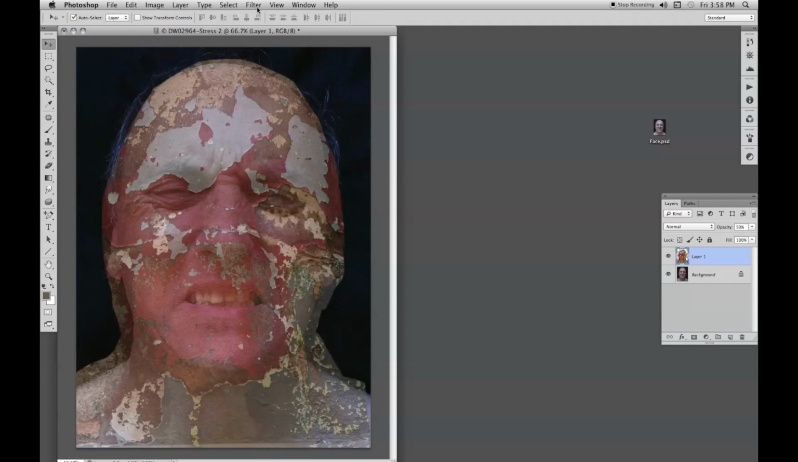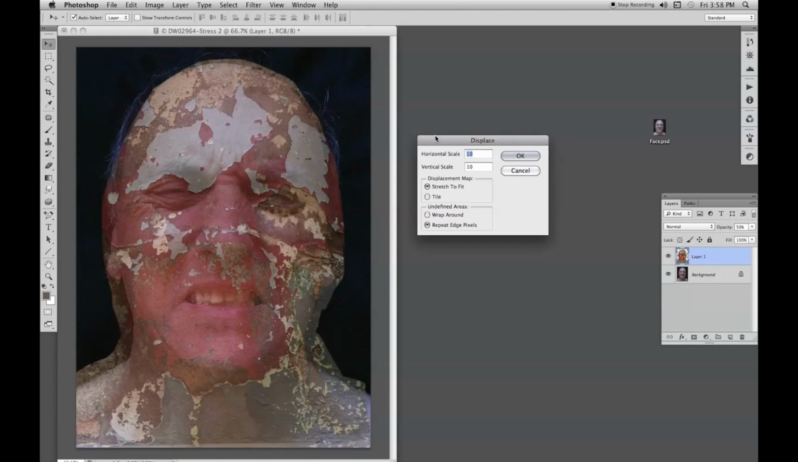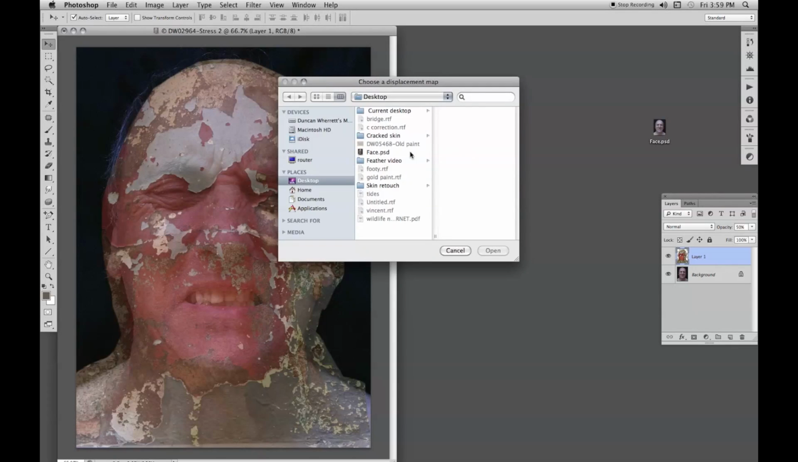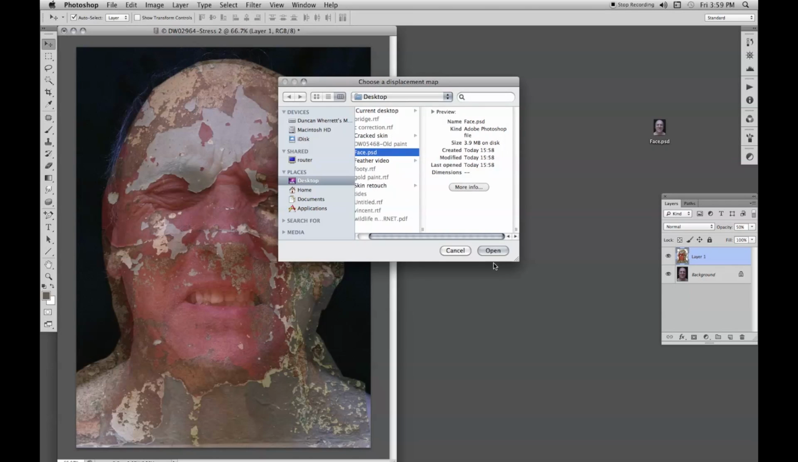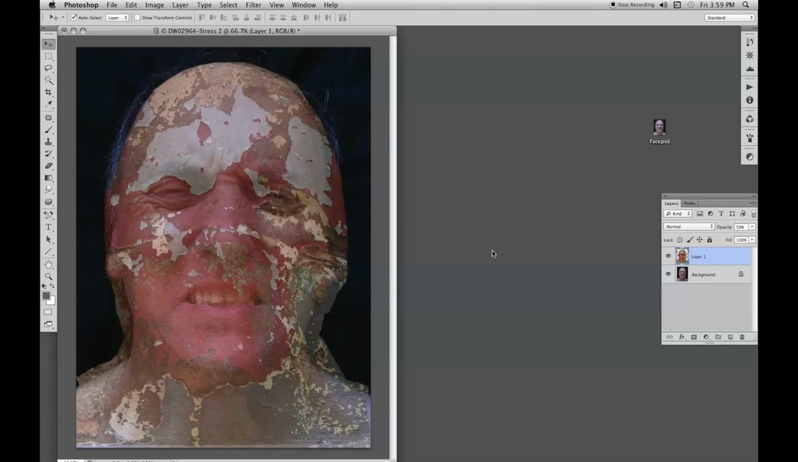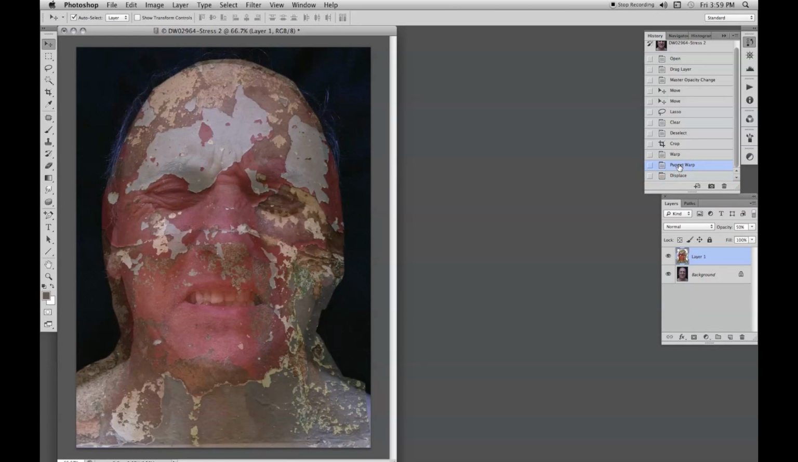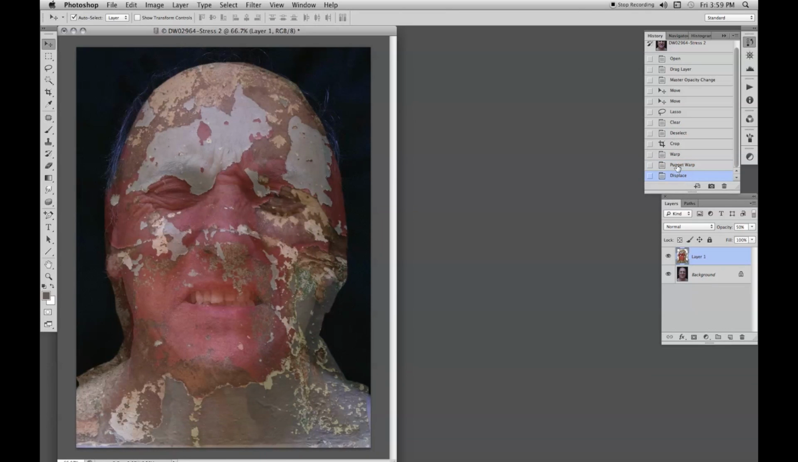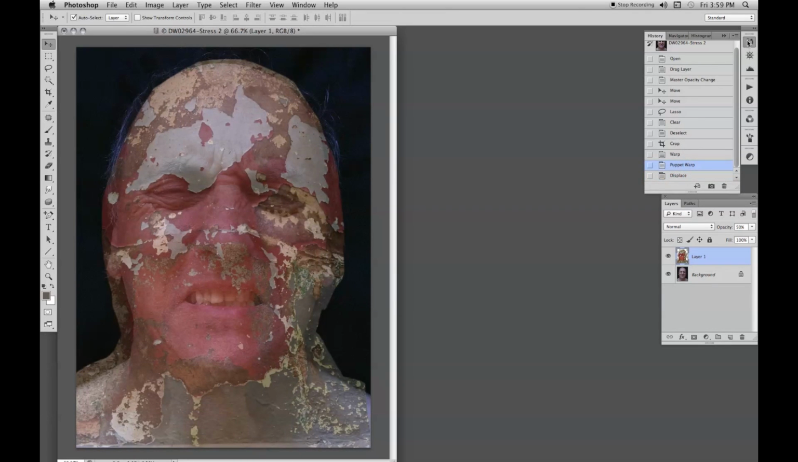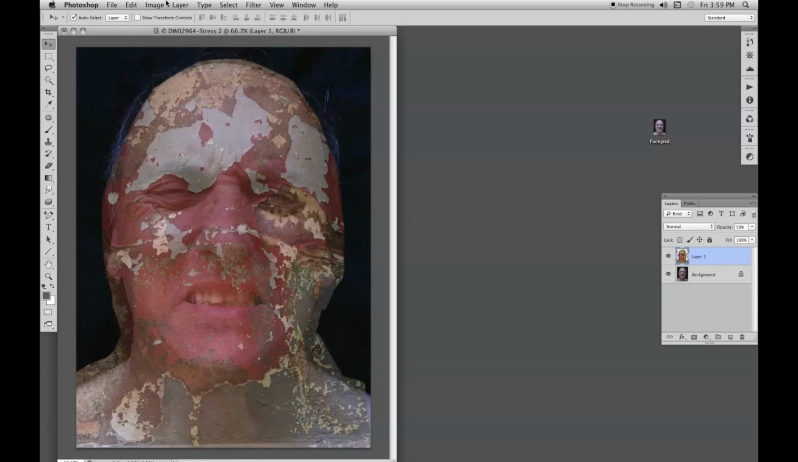We go to Filter, Distort, Displace. Now at the moment it's set horizontal scale 10, vertical scale 10, stretch to fit, fine, repeat edge pixels, fine. We'll try that, see what it looks like. Then we have to select the image, the face image, which is our model. Open, and it has distorted it. Just go back to history to see how much. Not a great deal. So I think we'll have more displacement there.